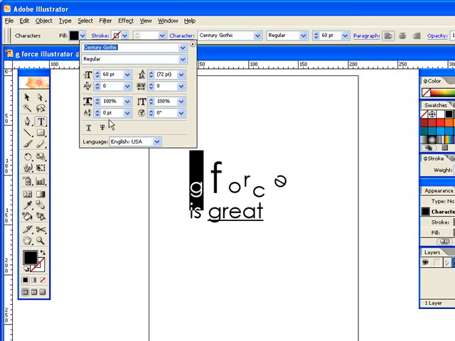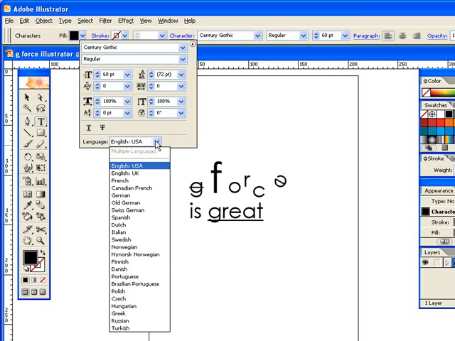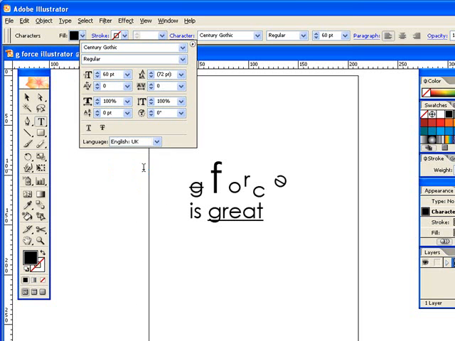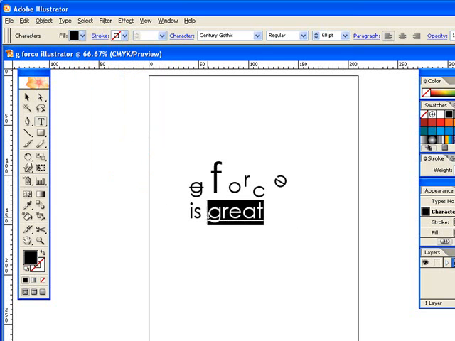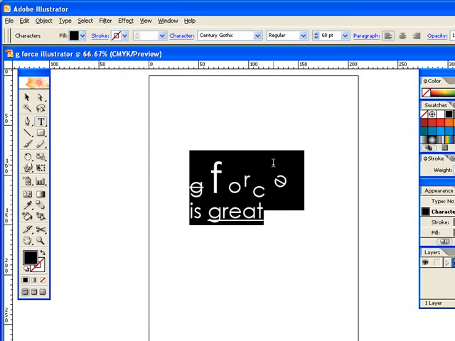That other option is for giving it a strike through line. As you can see, the G has now got that. The language, mine's set to English USA. For some reason it should be set to English UK because I am in the UK, so when I come to do a spell check I need to know the right language. So that's me having played with some type, right?